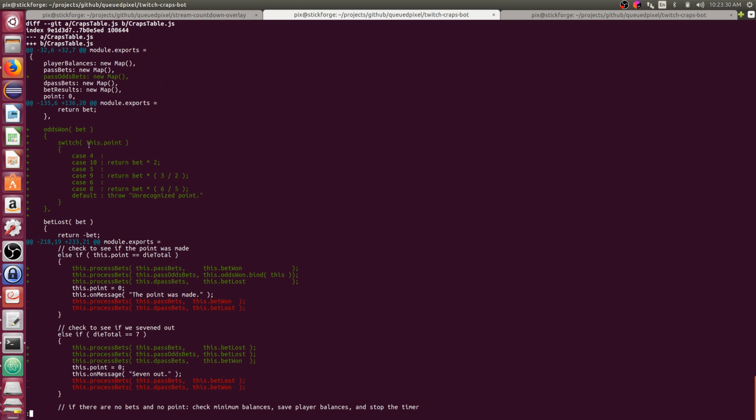We've added the odds 1 function. This produces how much you win when you hit your odds bet. So 4 and 10 is 2 to 1. 5 and 9 is 3 to 2. 6 and 8 is 6 to 5. And we have this default in here just in case something really weird goes on. It shouldn't happen, but I like to be defensive when I'm coding.